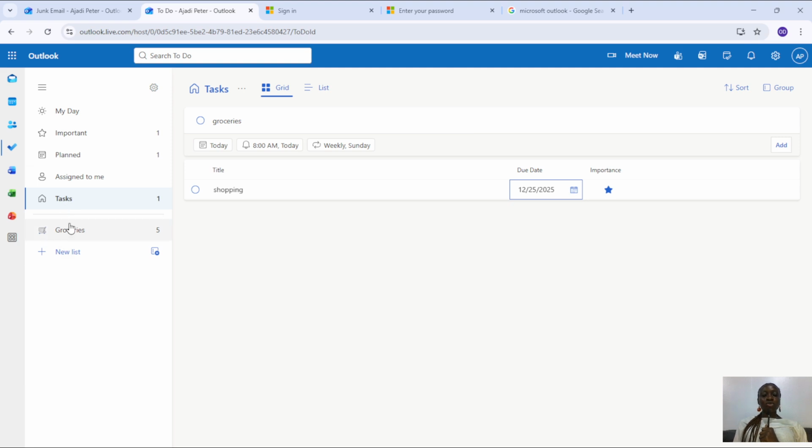So this is how to use your Microsoft Outlook tags. I hope that after now you would be able to navigate through how to set up your tags and how to properly arrange your tags or categorize your tags in the ways that you want them to appear.